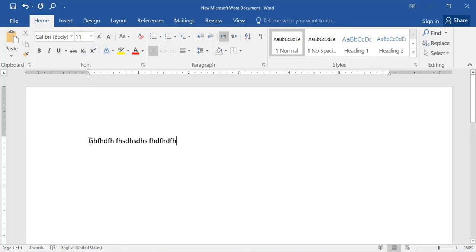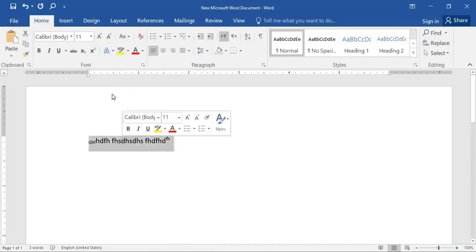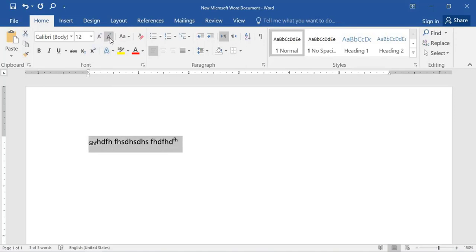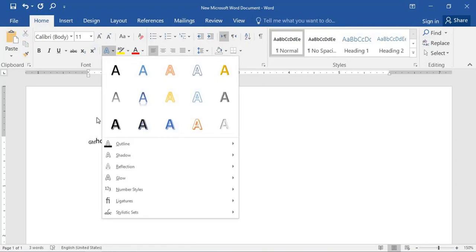By clicking here, you can write letters below the line. By clicking here, you can write letters above the line. And by clicking here, you can change the font size, like this. By clicking here, you can apply effects to the font.